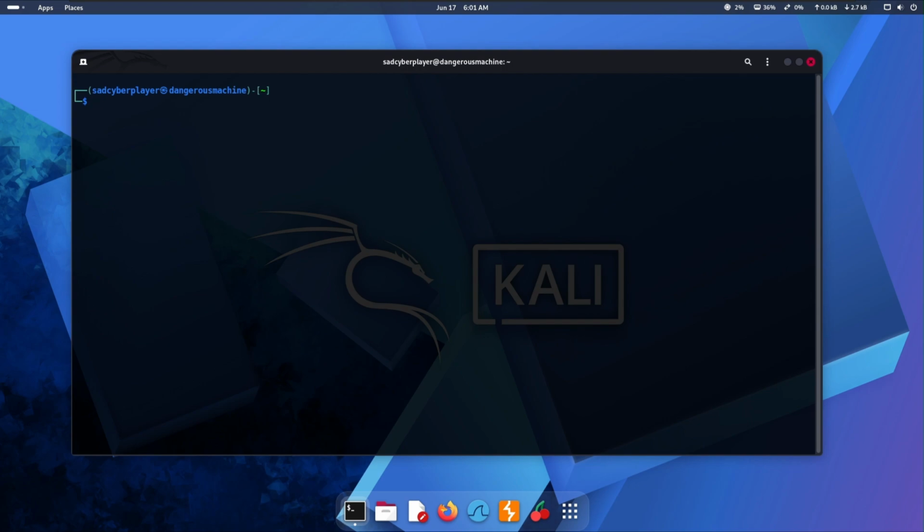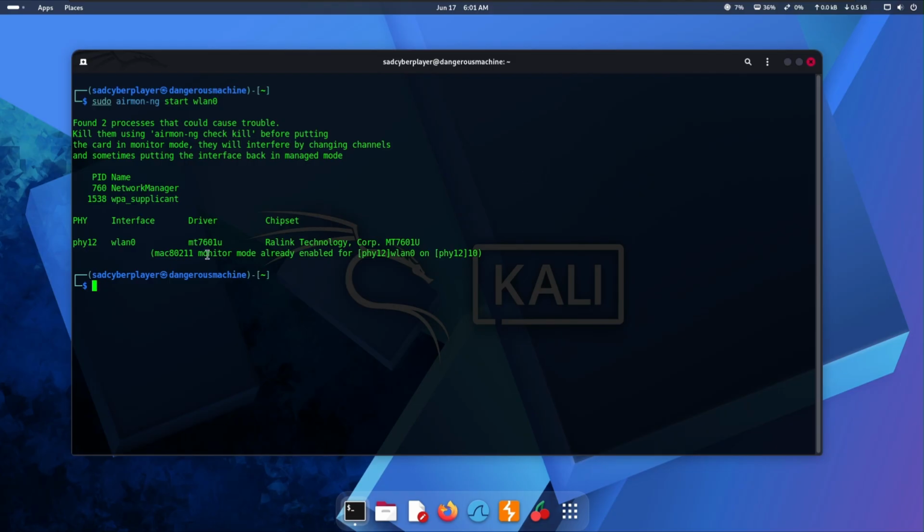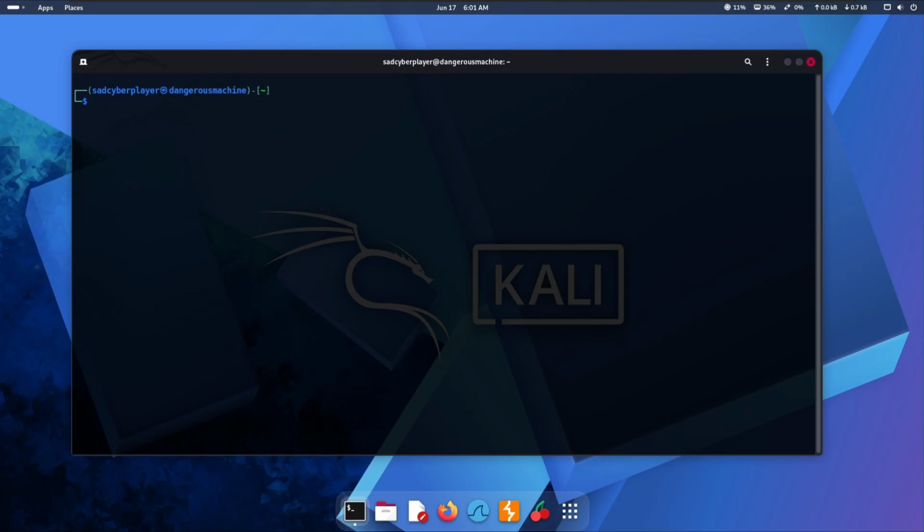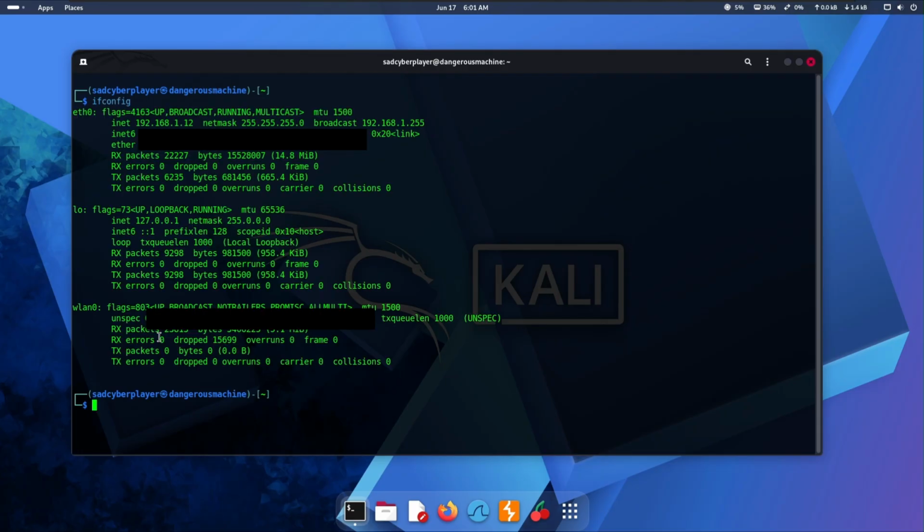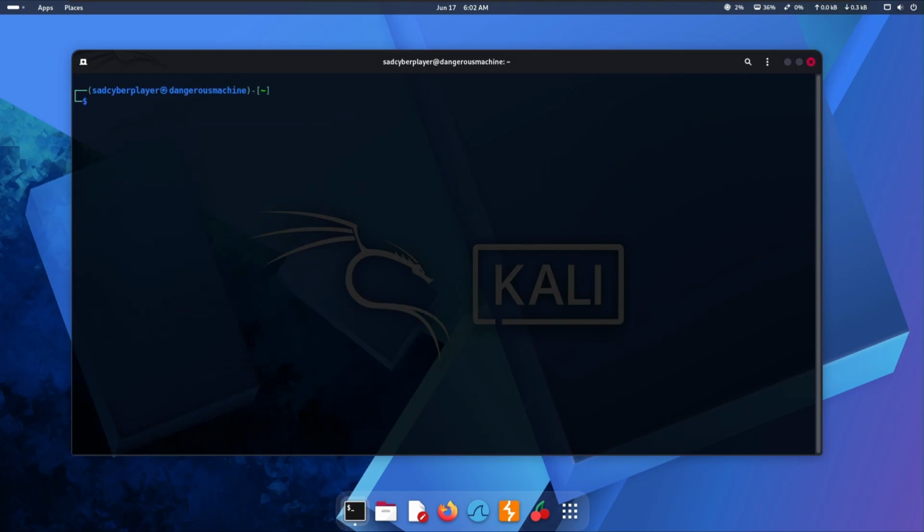Monitor mode turns your adapter from a listener into a ghost. It can see every packet flying through the air around you. It says, monitor mode enabled. Good. Now let's verify the adapter name didn't change. These tools sometimes rename the interface automatically. Always check.